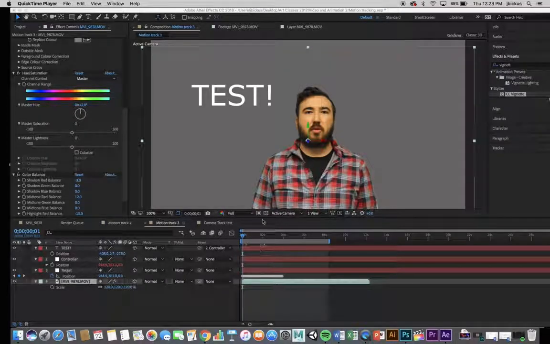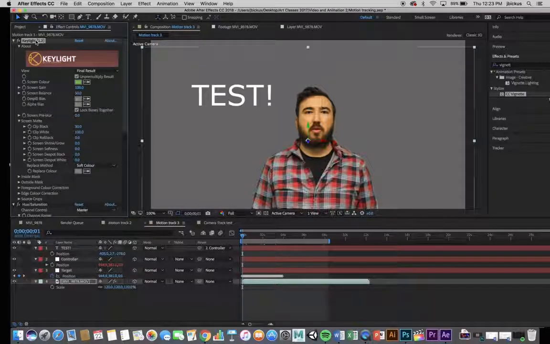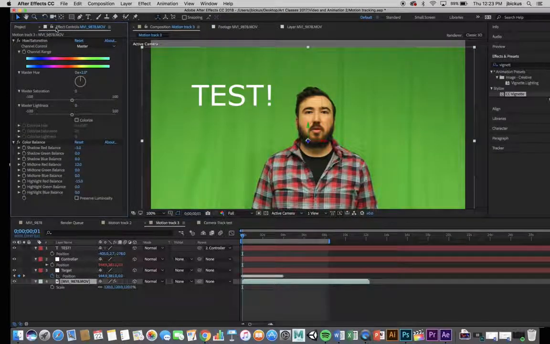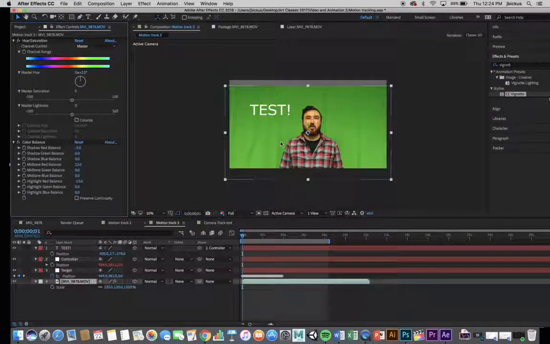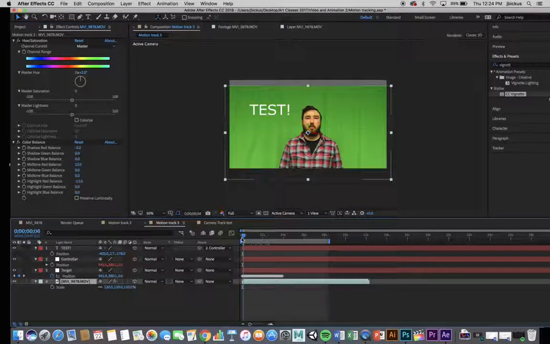Part of the demo where we're going to do a little bit of, and I'm going to backtrack here actually. We're going to do a little bit of key lighting and get this green screen out. And then we're going to create some 3D space here.